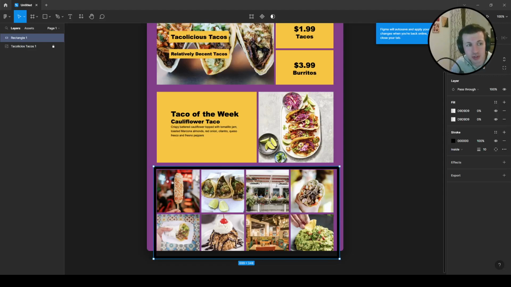Hello, future designers and developers, and welcome to our last section, which is this nice gallery at the bottom of our Tacolicious Tacos page. It consists of 8 images in 4 columns and 2 rows. I didn't draw out the grid because it's a fairly obvious grid. So we're going to be using this to create our page.